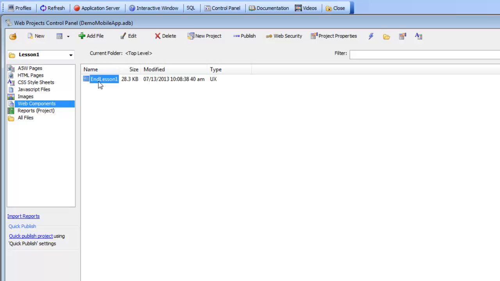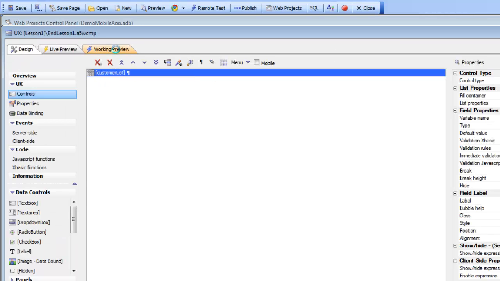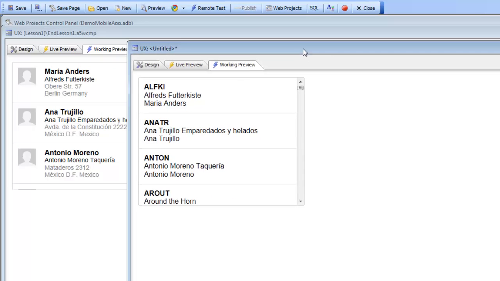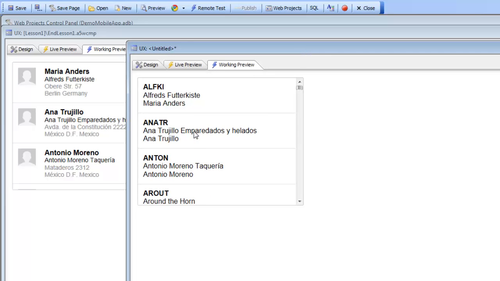So if we go here and open up this component and then go over to working preview, we can see that the layout of the list that we'd like to achieve looks like this, but where we are right now is over here with this layout here. So you can see we're still quite far from having achieved this target layout. So let's now go back to our list and start changing the HTML template so that we can achieve our target list layout.